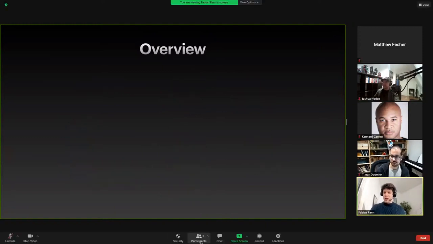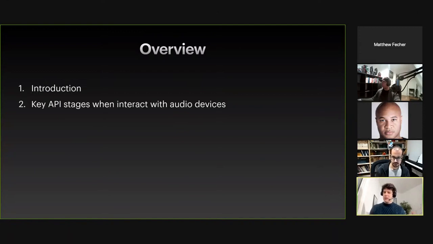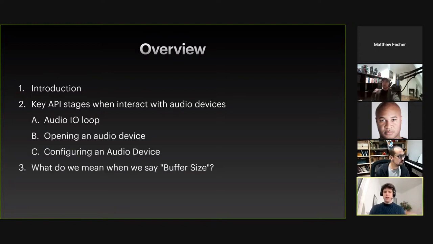So just a quick overview of this talk. There'll be an introduction. Then we're going to talk about the key stages when dealing with an audio device API, which is the main I/O loop, opening an audio device, and configuring an audio device. Then there's going to be a section on what we actually mean when we say buffer size. And then there's this last section where we talk about timing.